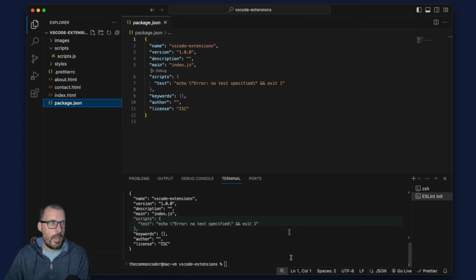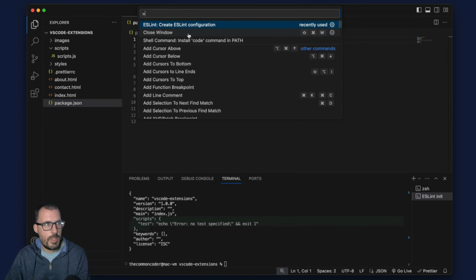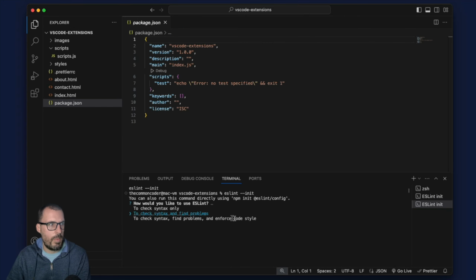All right, so now what we're gonna do is go ahead and try to run our ESLint command again. So I'm gonna go back up here to the top, show and run commands, create ESLint configuration. And you can see that it's asking me, what would you like to do? So how would you like to use ESLint? To either check syntax only, to check syntax and find problems, to check syntax, find problems, and enforce coding style. So I'm actually going to choose that.